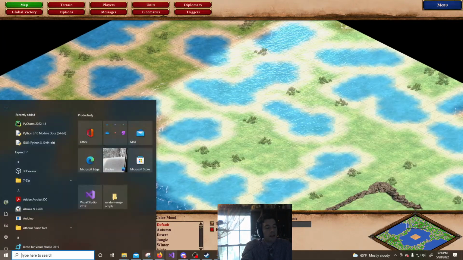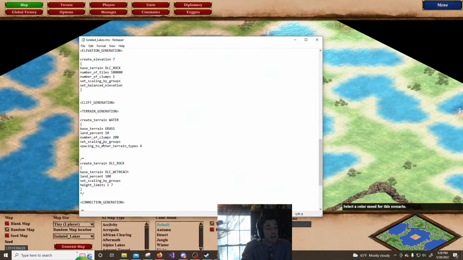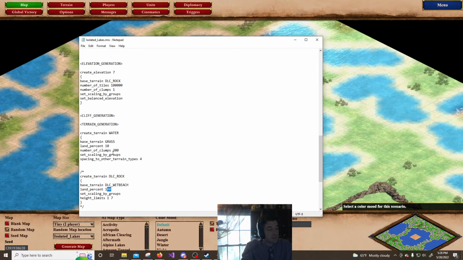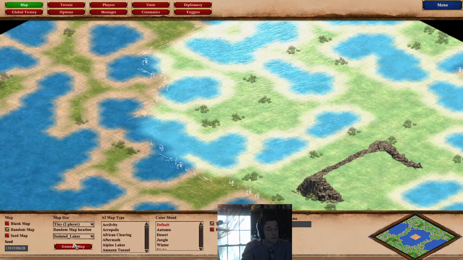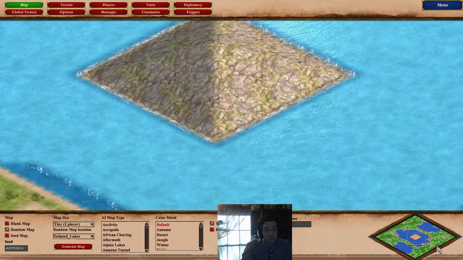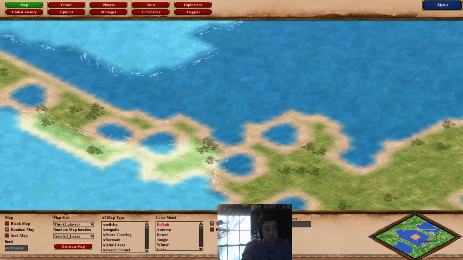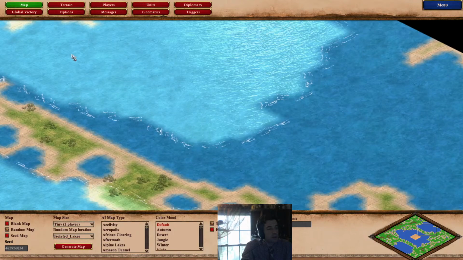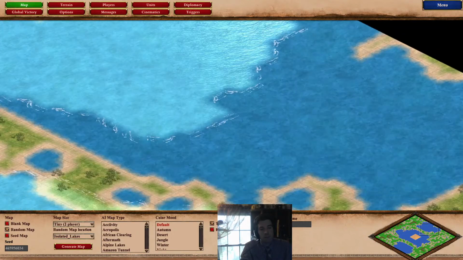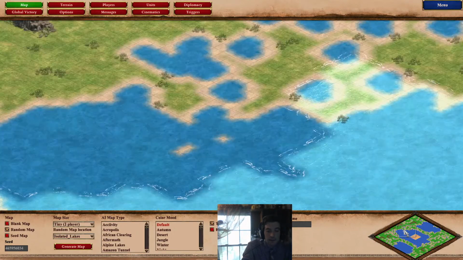So you've got all kinds of options. You can dial back the land percent. Where is it? We've got 10. You could dial that back to like 4. So there's really all kinds of stuff that you can do with this. Now, there's no transport ship appearing anymore, so I got to figure out the reason for that.